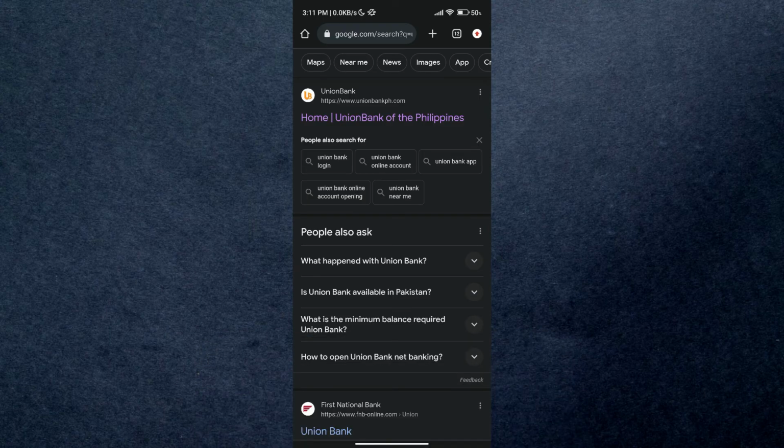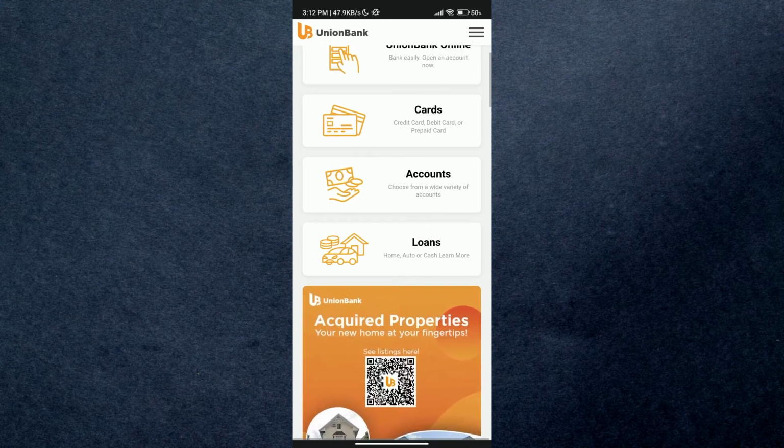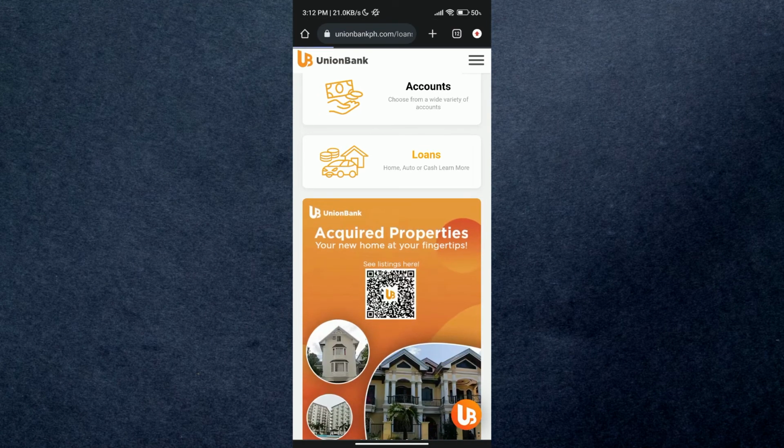So guys, first of all, open up a preferred browser on your phone and search for Union Bank and simply log in with your account. After logging in, you'll be able to see the homepage of Union Bank's website. Inside the website, scroll down and select loans.